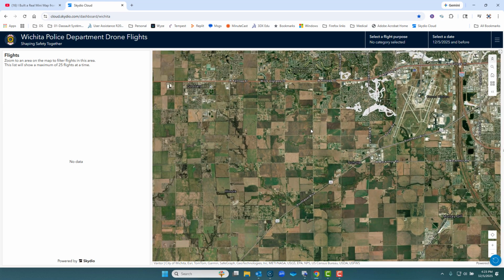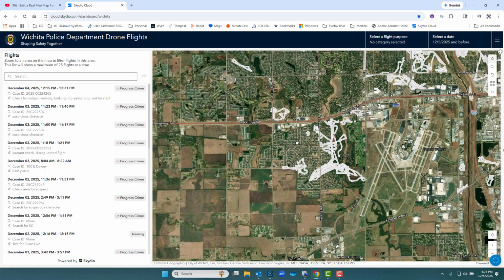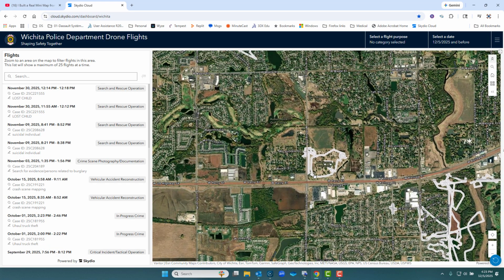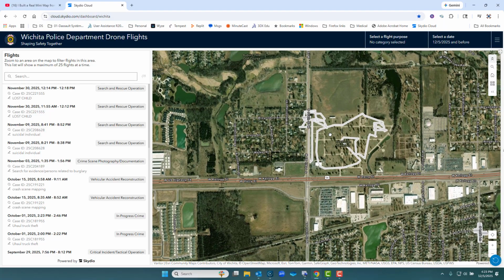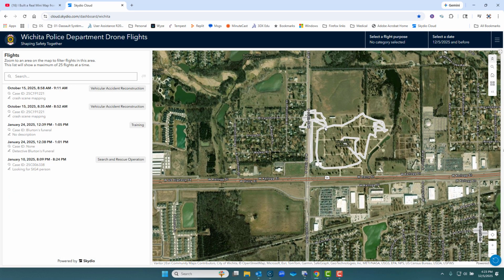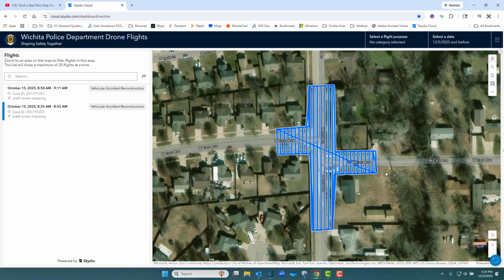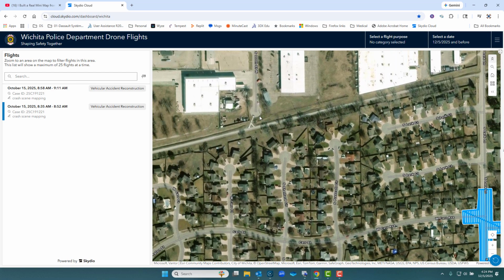Anyway, some of the interface is hard to follow, but the idea is pretty cool. Here's Rest Haven Cemetery. I wonder if there was some training going on here. Again, I'm not sure how to pick it up. I just selected, oh wait, it is filtering for me. So here's a crash scene mapping. So they're flying a lawnmower pattern for a crash scene.